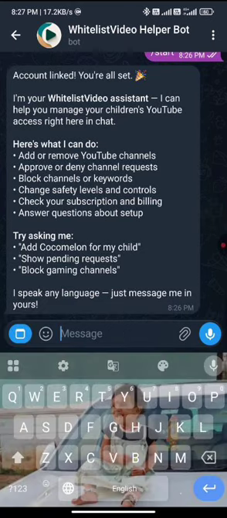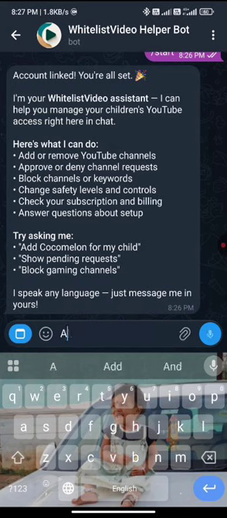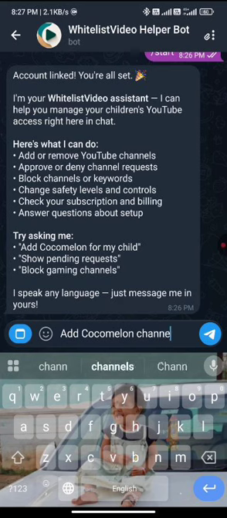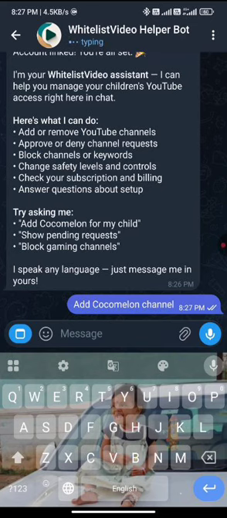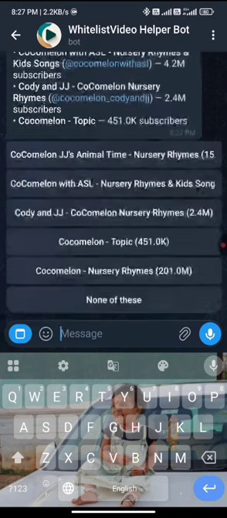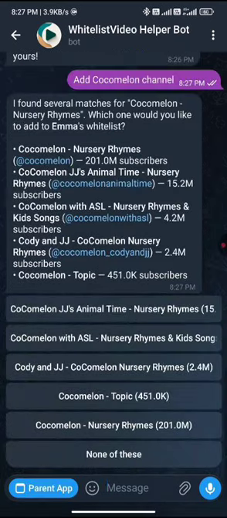To add a channel to the whitelist, type your request in the message field. For this example, we'll add a Cocomelon channel by typing the channel name we want to whitelist. Send the message to the bot by clicking here. The bot will search YouTube and display a list of matching channels. Since there are multiple Cocomelon channels available, you'll need to choose the specific one you want to whitelist.